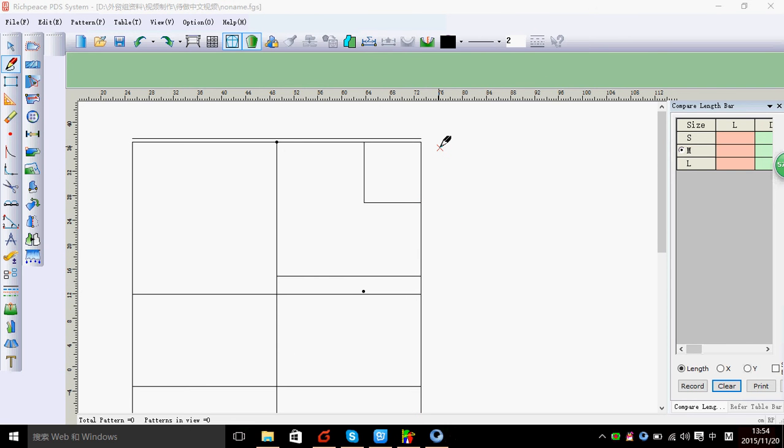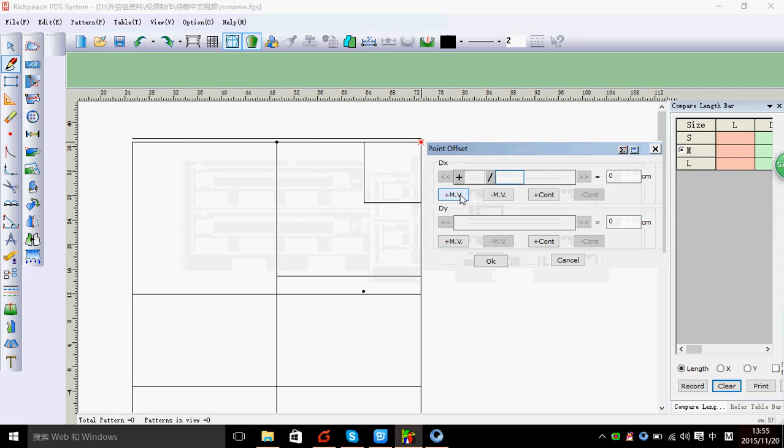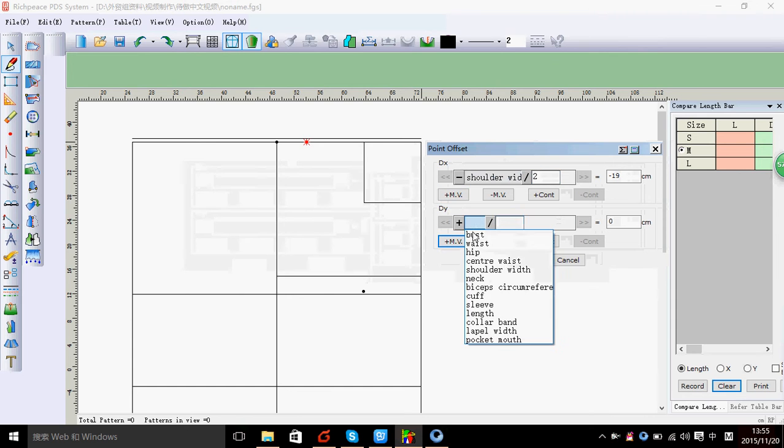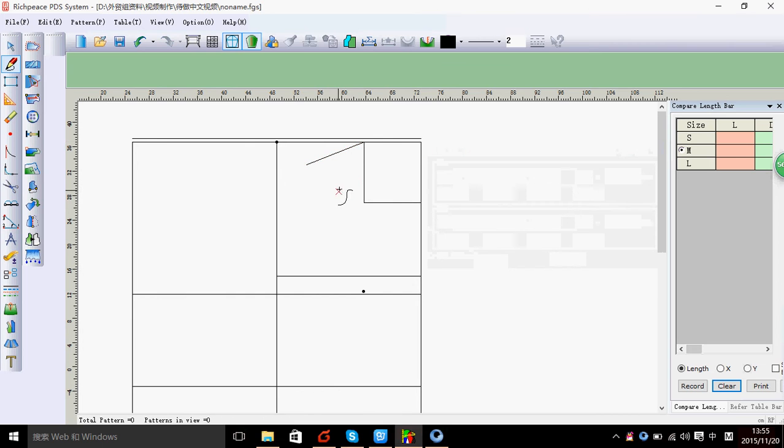And next we make the shoulder slope line. First we put the cursor on this point and hit the enter key. And we can see the point offset dialog. So we input the value shoulder width divide 2 minus shoulder width divide 10 minus, and click OK. Okay, this line is the shoulder slope line.